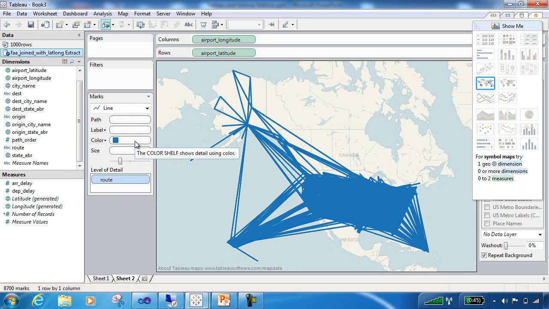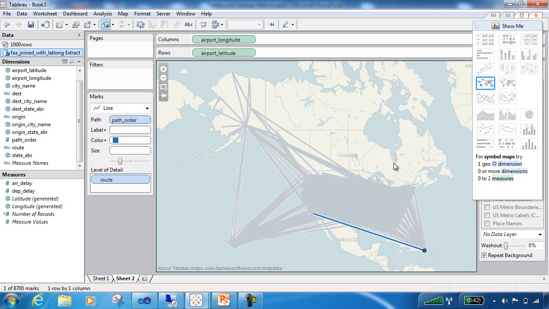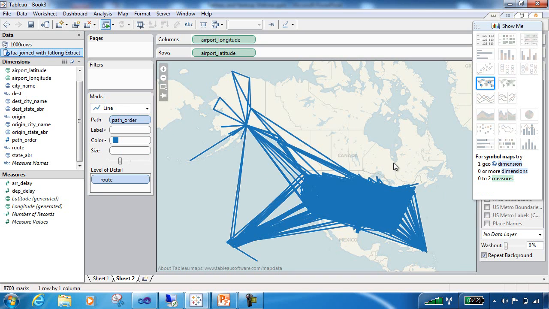Whoa. And I can show you a little trick. The way to make sure that Tableau draws the lines in the right order is to use this path shelf here and to have this path order variable to make sure it draws the lines between the origin and the destination correctly. So you can see there's a lot of flights in the United States, and it's kind of hard to read here. So let's do some filtering.